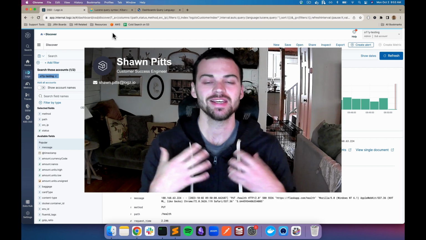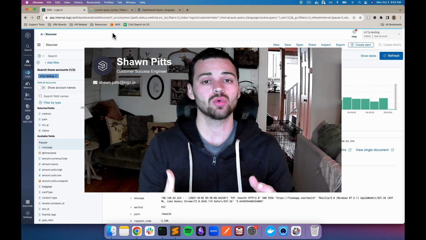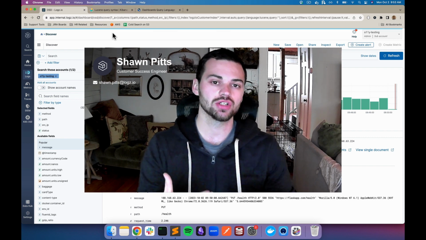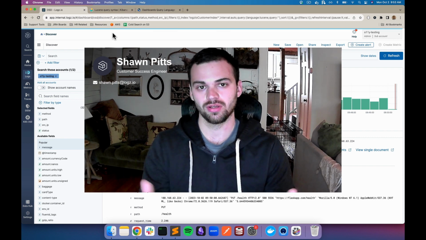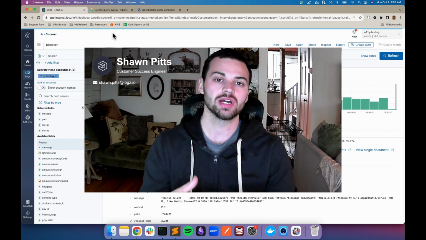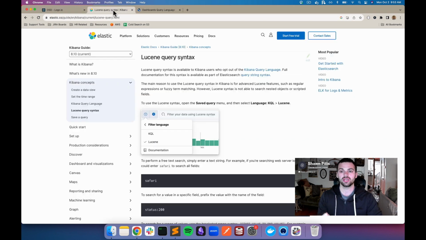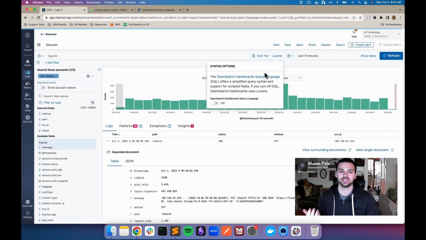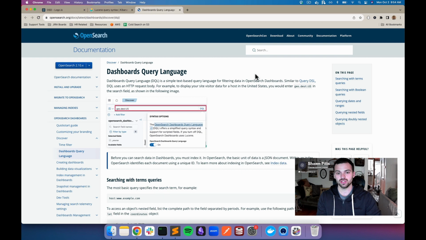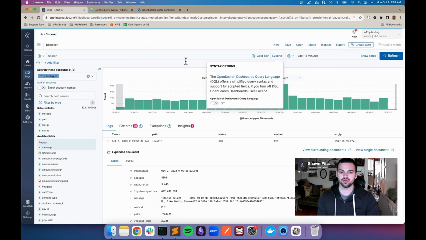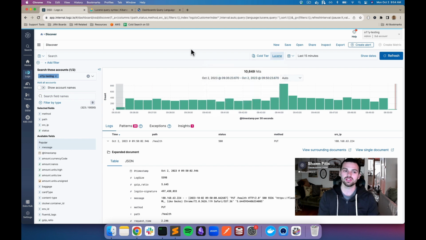My name is Sean Pitts, and today we're going to be talking about the two query languages we use to search across logs within Logs.io. There are two different languages that we have exposed to users: the Lucene syntax that was created by Elastic and was used to query within Kibana, and the OpenSearch dashboards query language, which was used to query across OpenSearch dashboards. Logs.io supports both of these query languages, and they're very straightforward, which we will cover today.